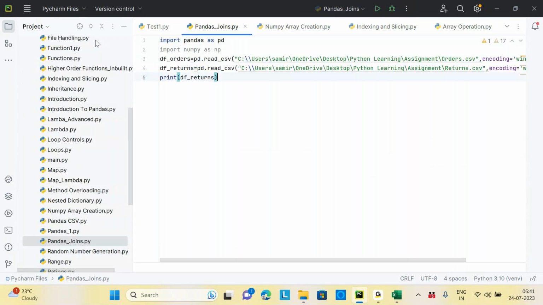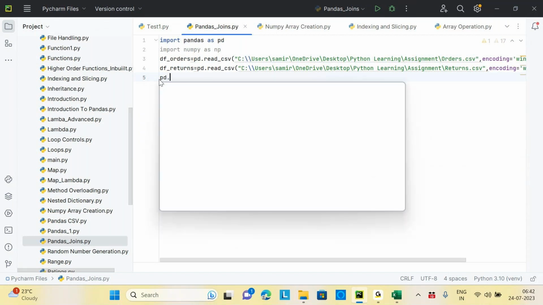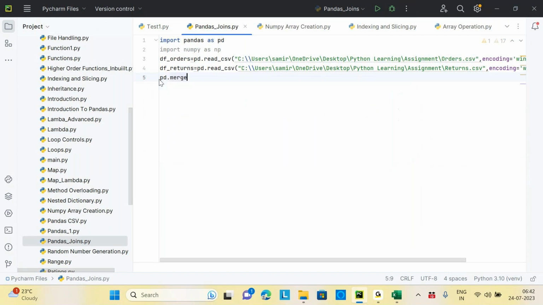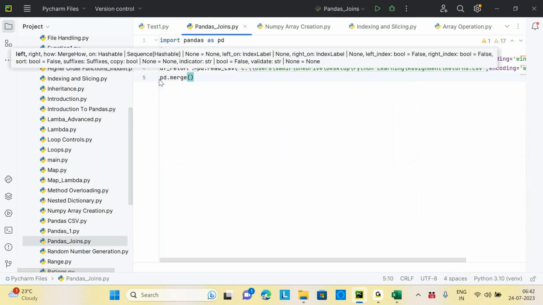So now I can join it. How can I join it? On the pandas object, pd, I have an option called merge. Merge is nothing but the joins. Here is how we can write pd.merge.